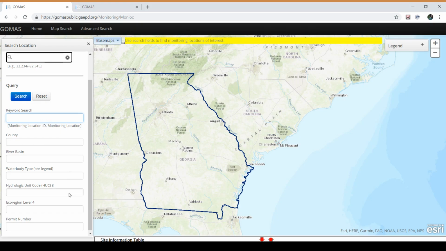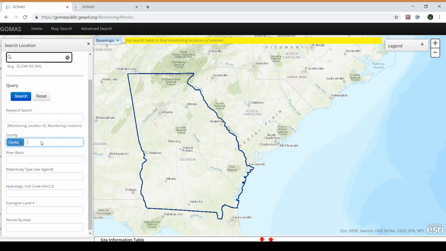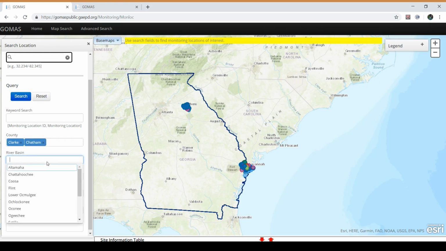Everything except the keyword search and permit number are drop-down menus where you can select more than one criterion. The selected criteria will appear in blue boxes. Multiple criteria are used together. In other words, and, not, or. This will narrow the resulting monitoring locations. Click Search to view your results.